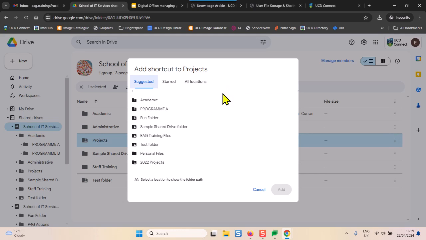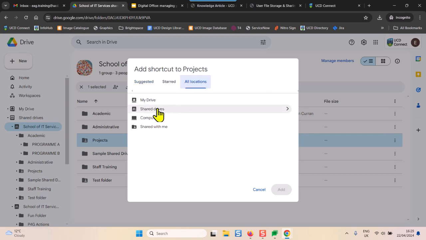So there are a set of suggested locations here. There are my starred locations, or I can look to all locations as well. So I might look here at my shared drives. I don't necessarily just want to add it to my shared drive, though. I want to choose where exactly it goes. So to do that, I'll click the little arrow here on the right.